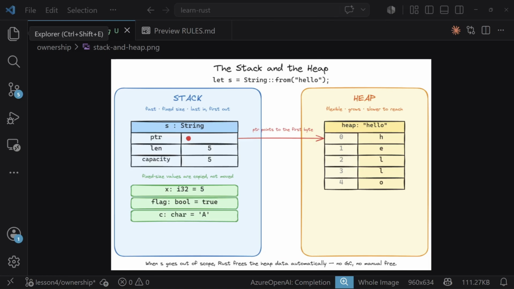Hi everyone, in this episode we're going to take a look at a concept that makes Rust different from almost every other language, so it's worth your full attention. It's called ownership, and it's how Rust manages memory.